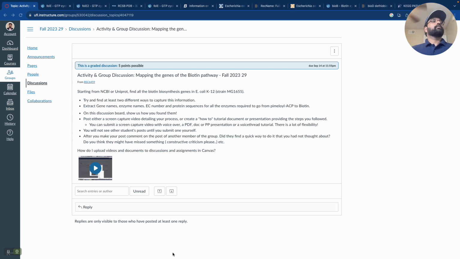So, in this particular discussion, we are supposed to do a group discussion project here. Find all the biotin biosynthesis genes in E. coli, K12 strain, MG1655. I'm asked to try to find at least two ways to capture this information: exact gene names, enzyme names, EC numbers, and protein sequences for all the names required to go from pimeloyl-ACP to biotin.